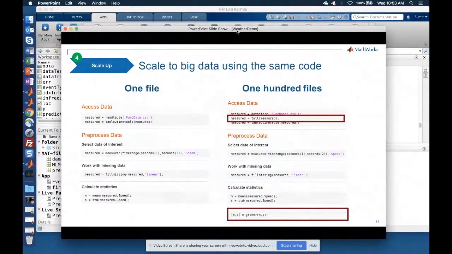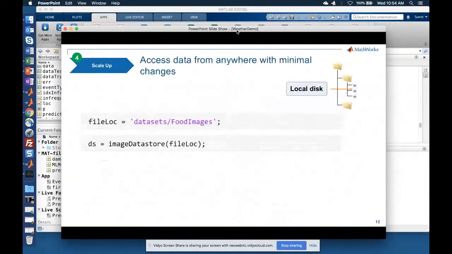In terms of scaling things up, I talked at a very high level about this, but in terms of working with large amounts of data, there is only a minimal amount of changes that you need to make to your code in order to process whether it's one file or 100 files. So take advantage of advanced constructs like datastores and tall arrays to scale up your computation.